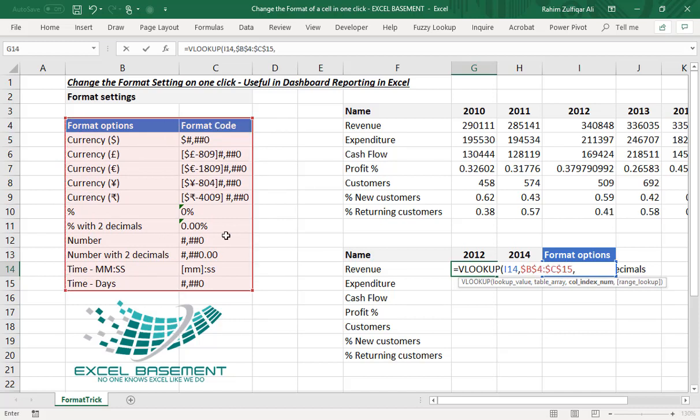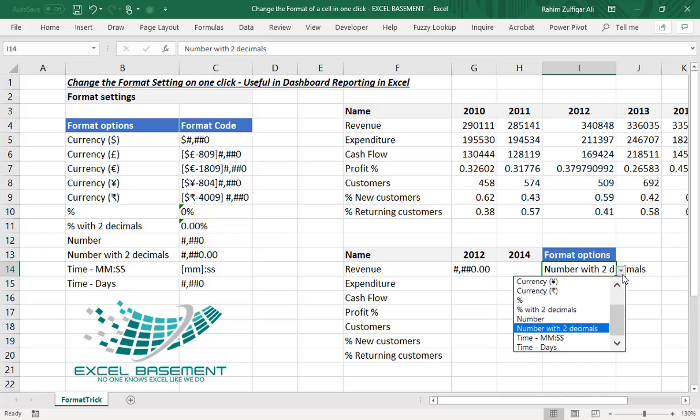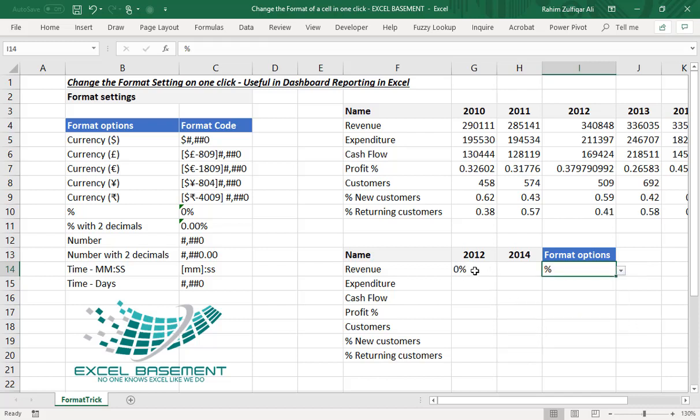You can define it as a named range. Column index number, which is the output, from the second column we have the format codes, and false is the exact match. So when I select any format code from here, for example percentage, the actual percentage return value will be fetched from this format code. For example, here it is.